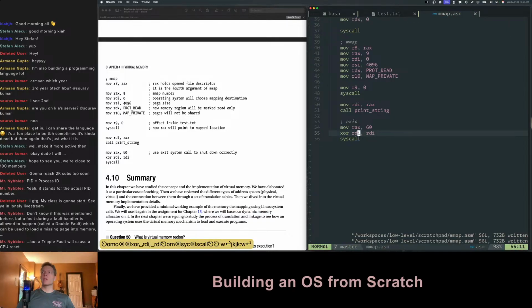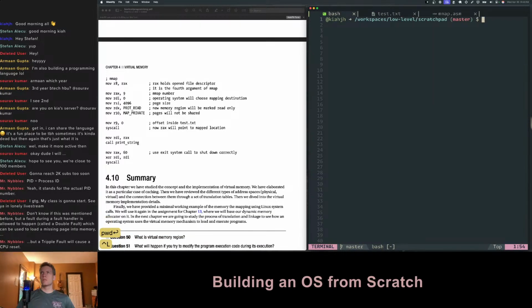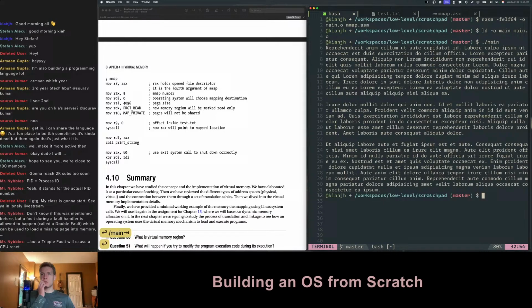Cool, let's see if this thing works. Check it out. That's really cool, it totally printed it out. That's neat. I'm going to raise my desk a smidge. Okay.